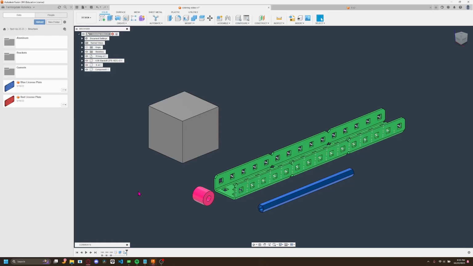And that's basically it for coloring your stuff in Fusion 360. It's really easy. I hope this answers every question that you have.